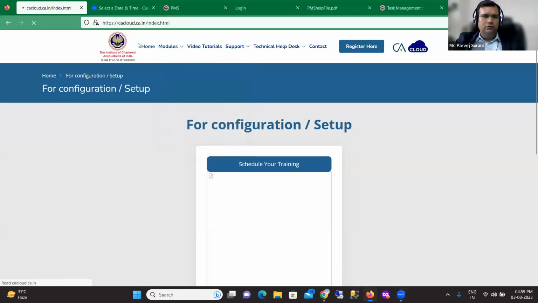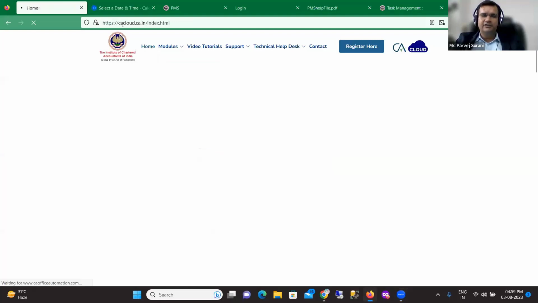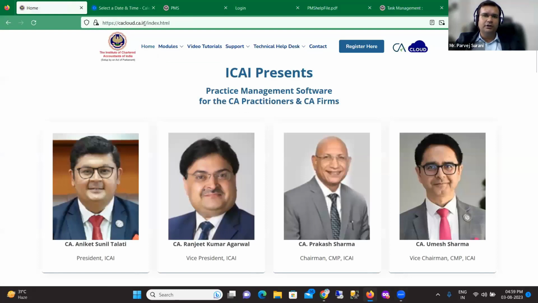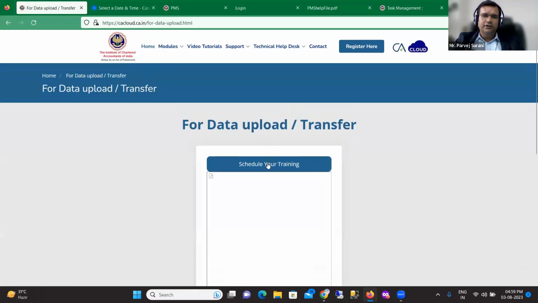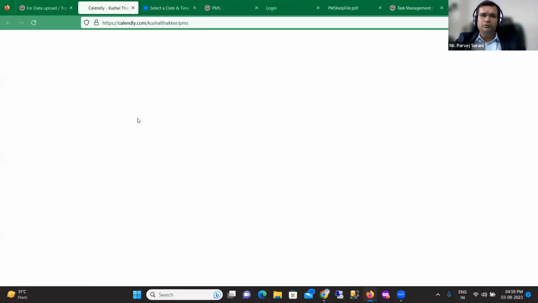Okay, so you have to go on the PMS website. It is cacloud.ca.in. On there, we have given the technical help desk option in the menu section. Here you will see three options: for a configuration setup related one-to-one session, or for data upload or transfer related, or for module training related session. Accordingly, as per your requirement, you can click on any one of them, and then here you will get the schedule your training button. So you have to click on that.